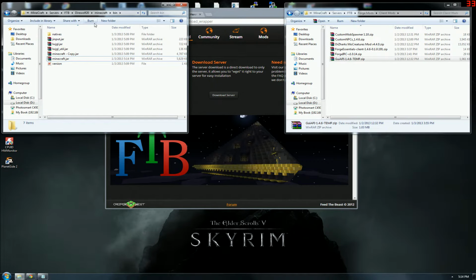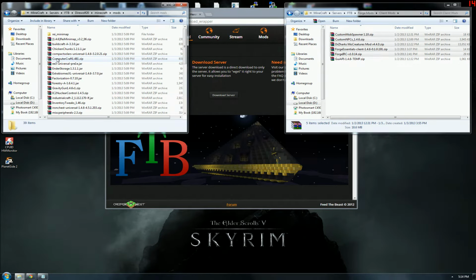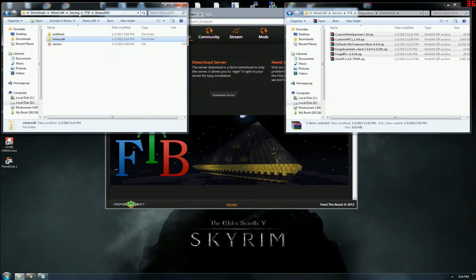Okay. The next step we're going to need to do is to copy these other mod files into the mods folder for this Minecraft installation under Direwolf20. So again, we'll go to our Minecraft folder, go to our mods, here it is, mods folder, open that, and then simply right click and drag and hit copy, and copy all those files here. As you can see, Forge IRC, Forge Essentials Client, DrZharks Mo'Creatures mod, custom NPCs, and the custom mob spawner are now listed under our Minecraft for Direwolf20.